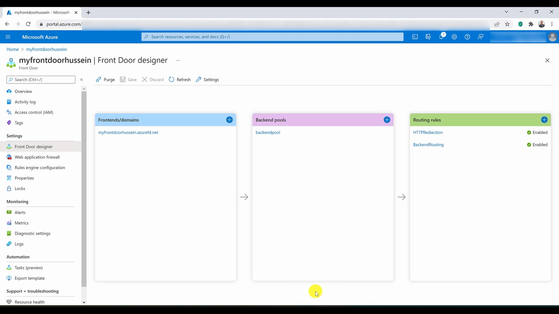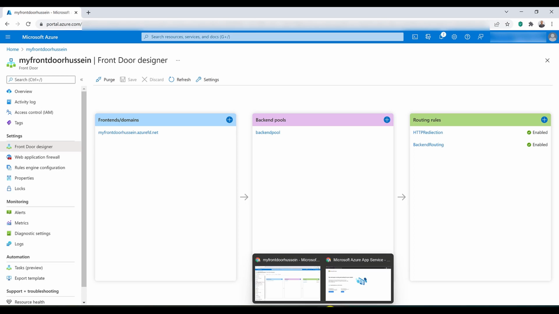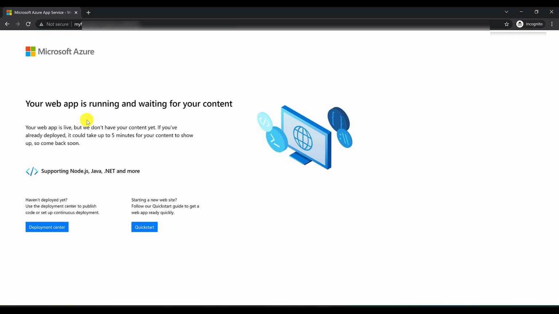Alright, now my changes have been saved. Let's get back to incognito to test our changes. And as you can notice here, when we tried to hit the front end of our Azure Front Door, we got not secure traffic because we tried to access our front door using the HTTP protocol.